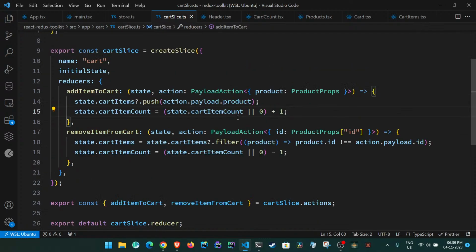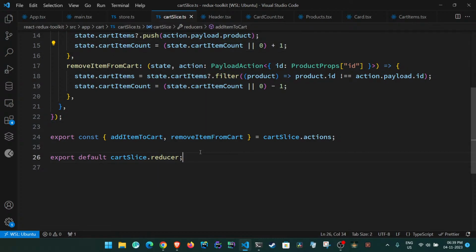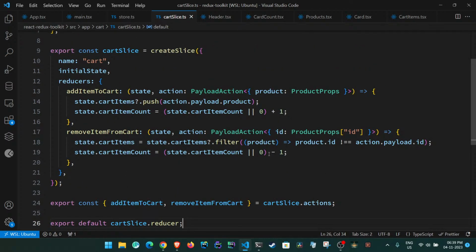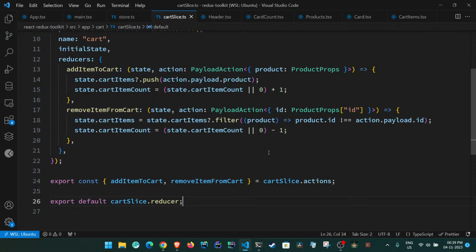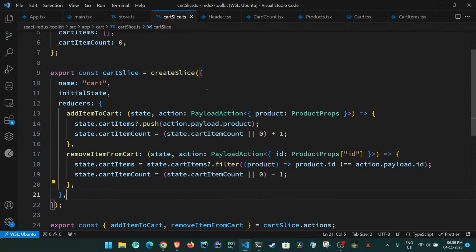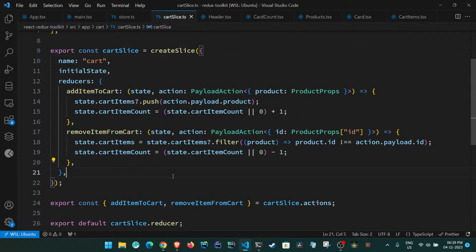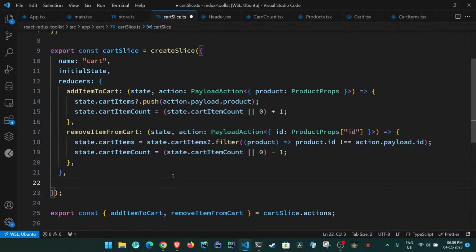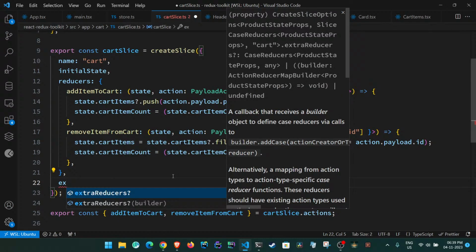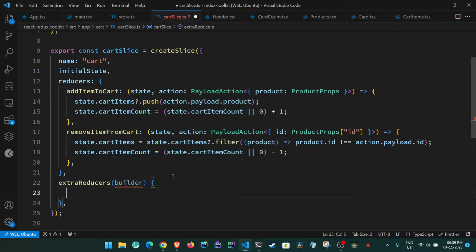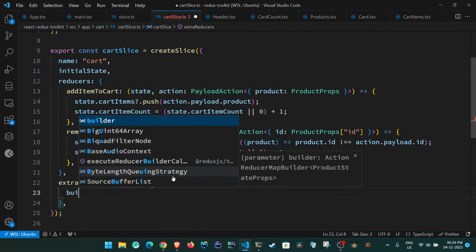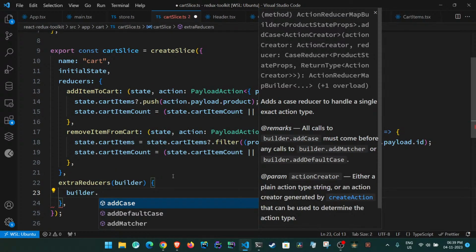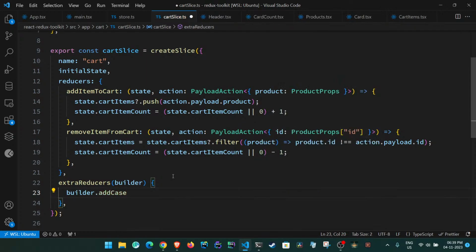The only thing that is left in this entire concept, I guess, is the thunk part, because remember I mentioned there's a thunk in the old way of doing things. So where's the thunk here? Well, the thunk here is, technically speaking, within this slice. Outside of this reducers, there's something called extra reducers of the builder. Okay, and then that builder will have add case, add default case, add matcher, things like that.